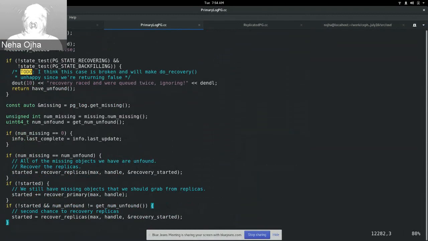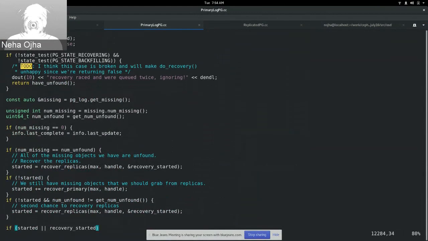If that is also not true, we go and do this. This says that if we have not started recovery, that means this condition was not fulfilled, and num unfound is not equal to get num unfound, which was the earlier thing that we found here. So in the meantime, we have changed the state of the missing sets, and that's why we want to go and recover the replicas again. So now let's go and see what recover replicas does.